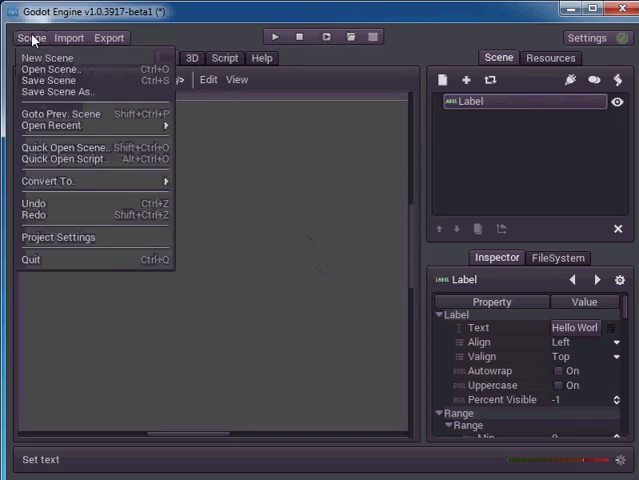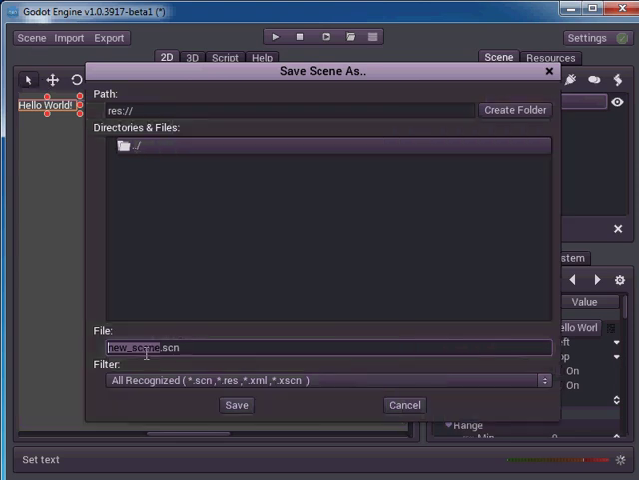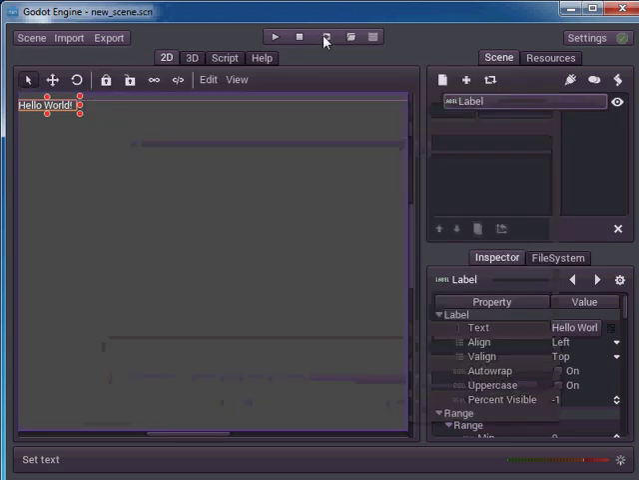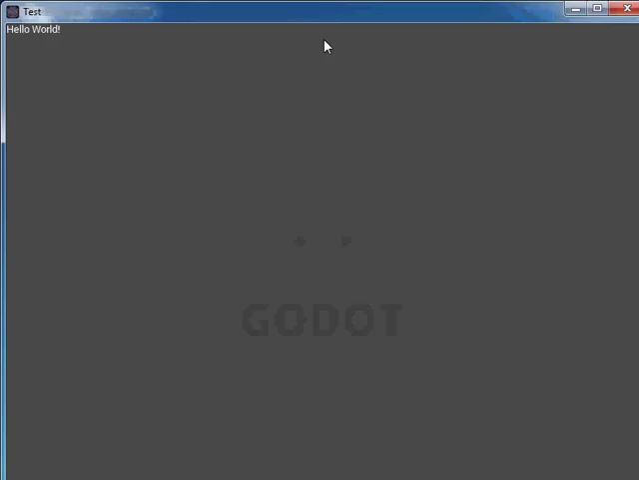So we'll go up to scene, and we'll save the scene. I'm going to go ahead and leave the default name here as new scene, and hit save. And now that we've saved the scene, we can hit the play button, and voila, there we have it. Hello world. Okay, pretty simple.